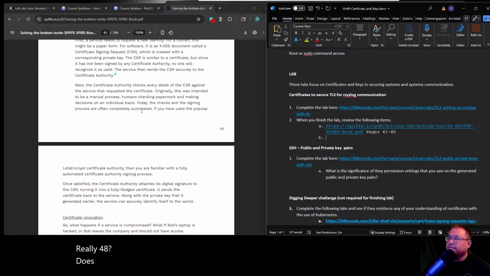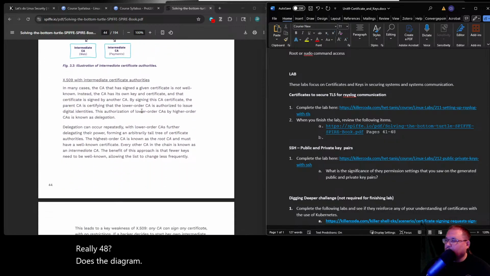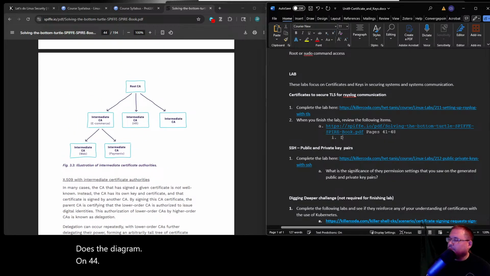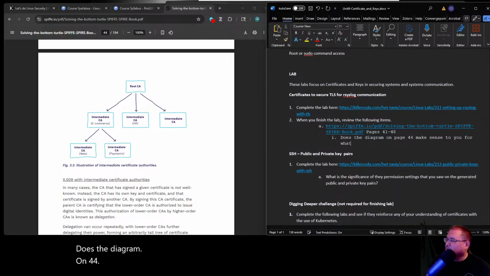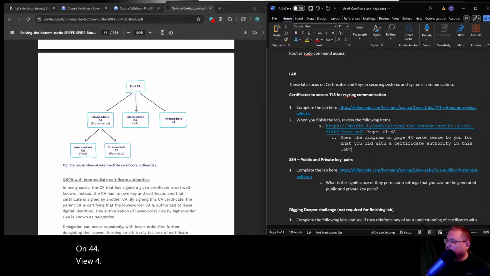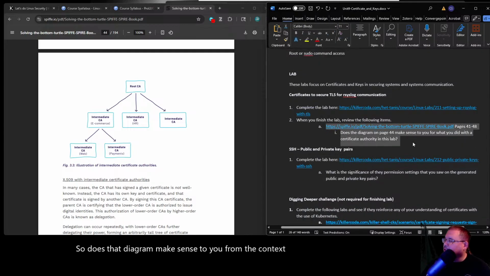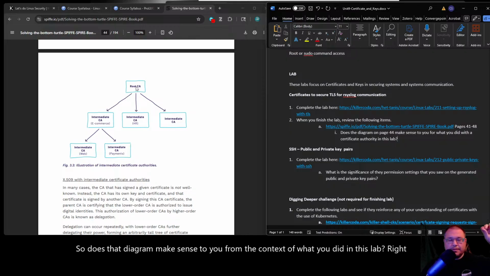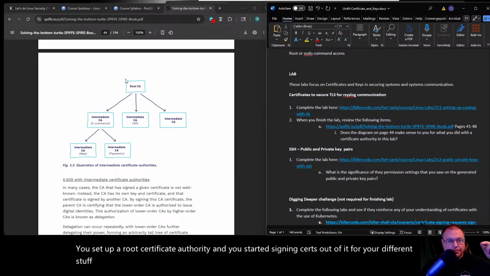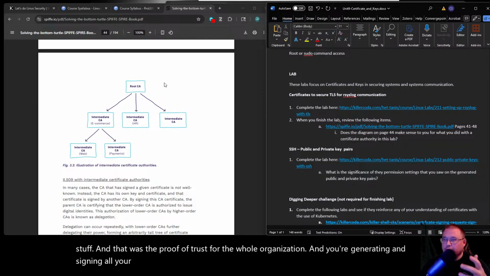Does the diagram on 44 make sense to you from the context of what you did in this lab? You set up a root certificate authority and you started signing certs out of it for your different stuff. And that was the proof of trust for the whole organization. And you're generating and signing all your certs from that. That's what we're doing in this lab, all right?